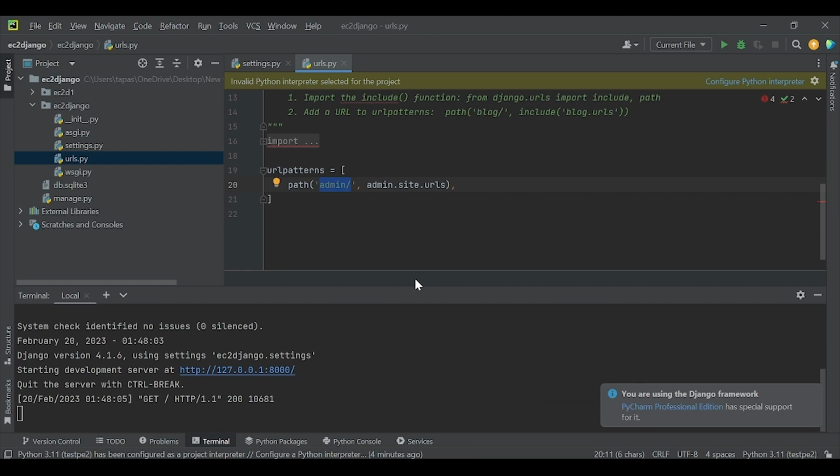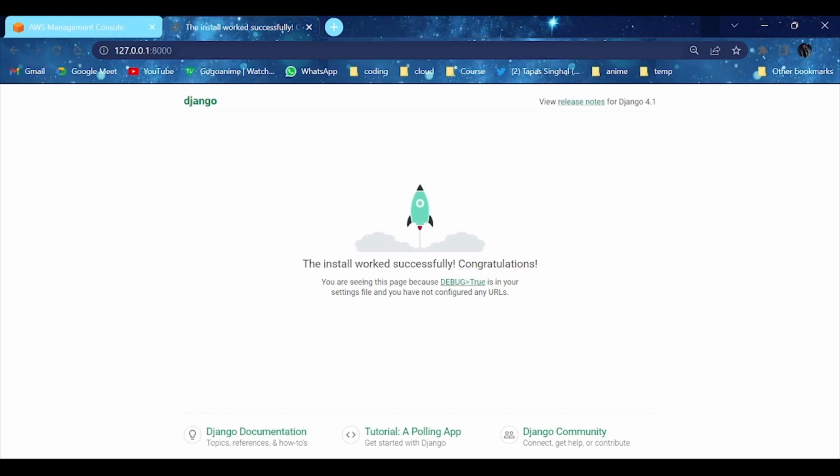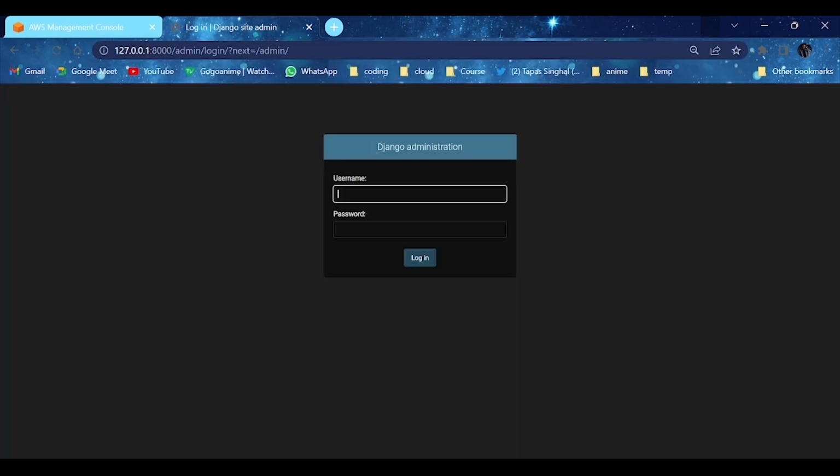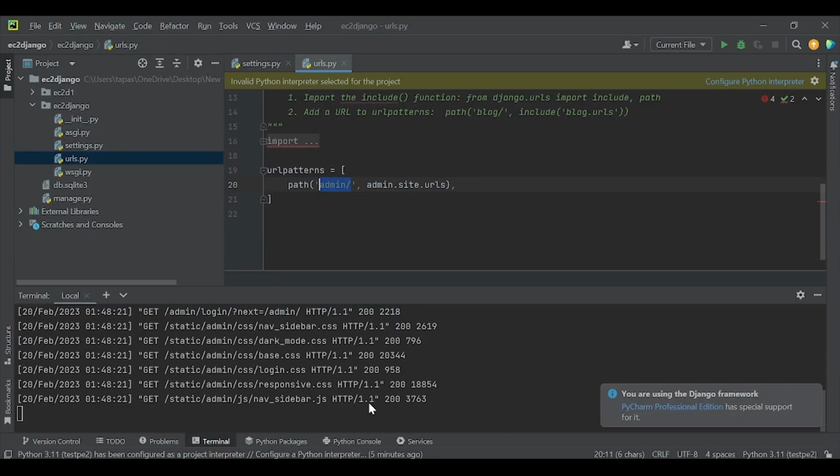Let me just copy this path and add it at the end. So as you can see, it redirects me to the admin panel, but we don't have any admin user yet, so we have to create our admin first. So let's create our admin. For that we have a command, which is python manage.py createsuperuser.